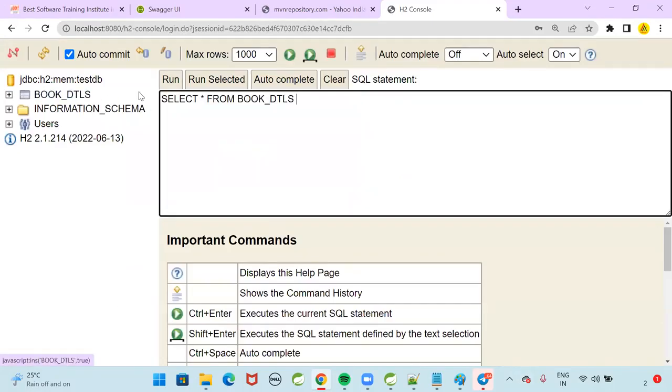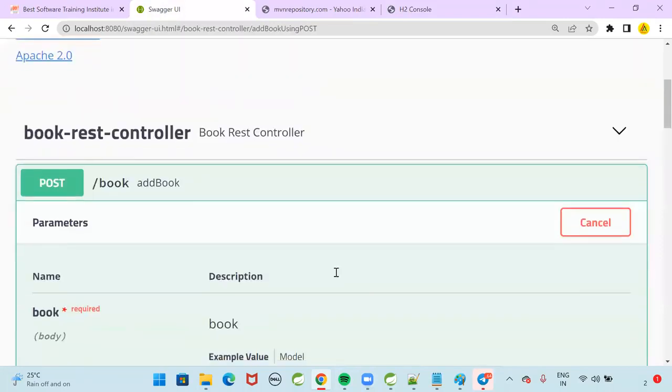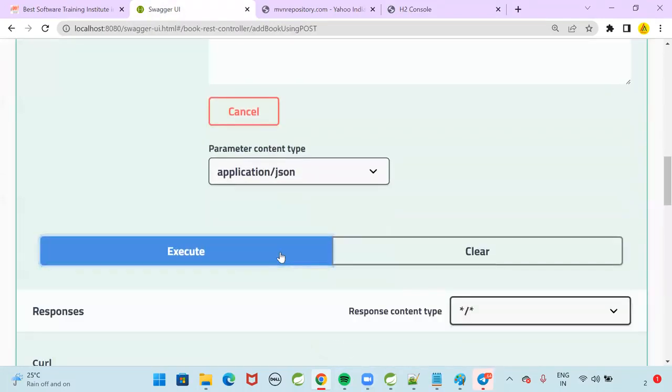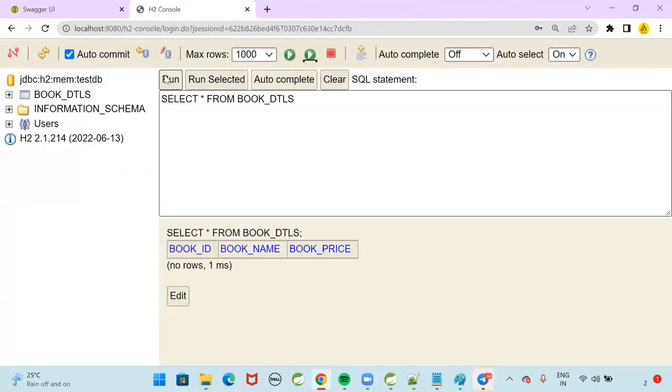Then click on the table name, click on run. It is displaying table data. Currently no data is available. You can insert the data from the application. Now click on execute. One record is inserted. Go here and check it, run.